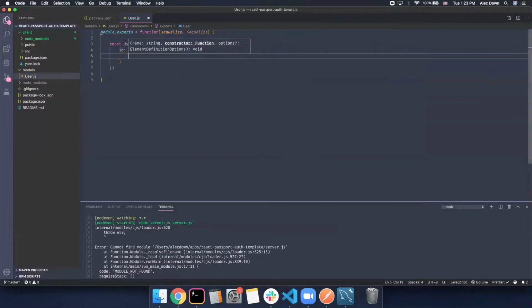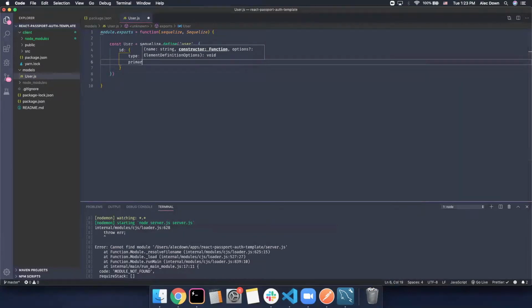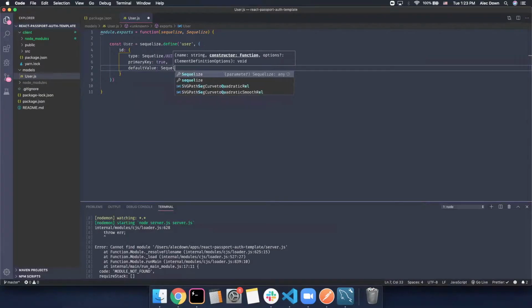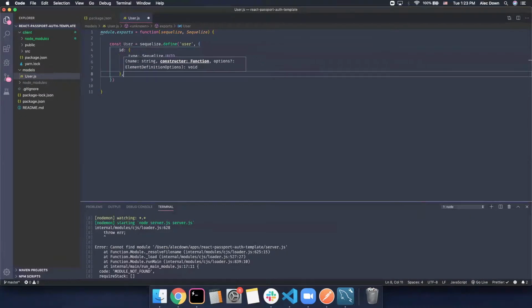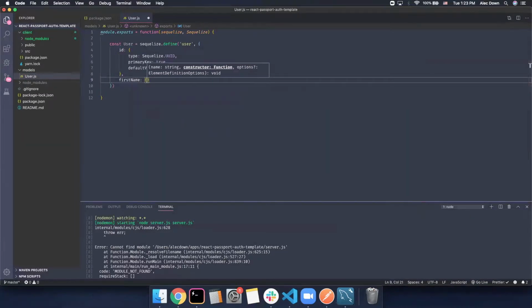So we're going to have an ID. The type of this ID, I actually want to use something called UUID, which will give us, instead of a 1, 2, 3, 4, actually give us a random string. And we're going to make this the primary key by doing primaryKey is true. The default value is then going to be Sequelize.UUIDV4. And you guys can actually look up what the difference is between UUID 1, 2, 3, 4 on your own time. But we'll do first name.